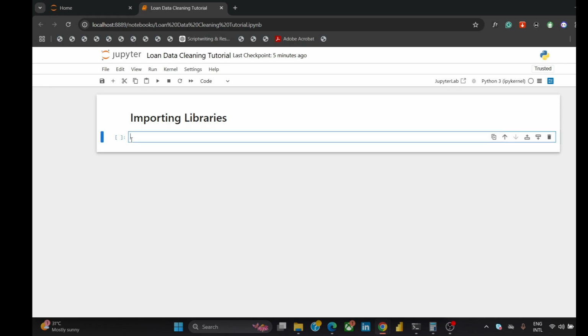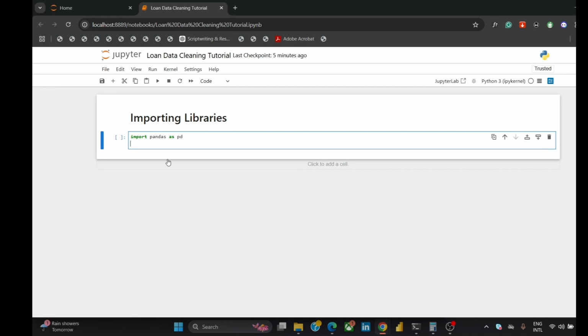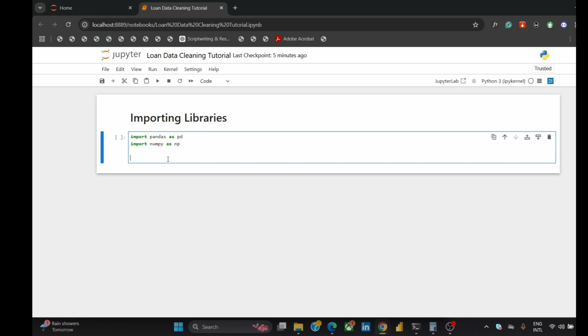Now, since we have already created a heading that says importing libraries, what we have to do is import the necessary libraries we want to use. For a start, we import pandas as pd, then we also import numpy as np. We are not doing any visualizations; this is just a thorough data cleaning tutorial.